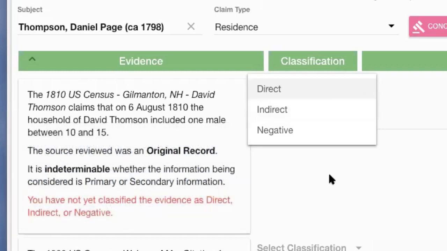So let's look at the 1810 U.S. Census. It claims that on the 6th of August, 1810, which is the enumeration date of that particular census, the household of David Thompson included one male between 10 and 15 years of age. What kind of evidence is that? Well, it's not direct. It doesn't even mention Daniel Page Thompson.